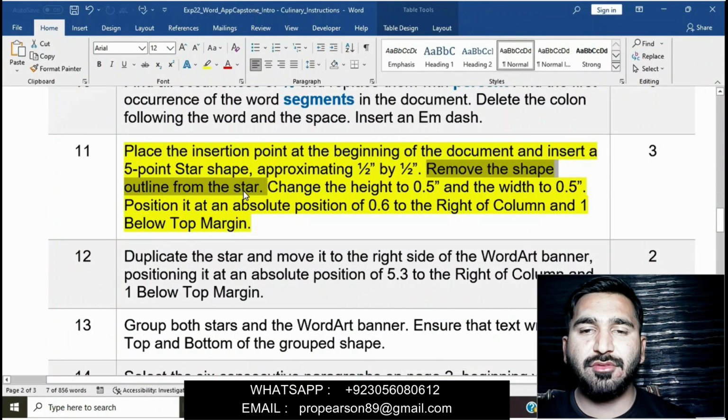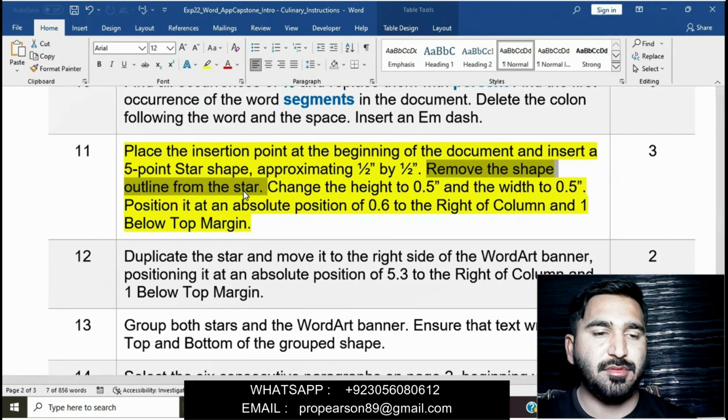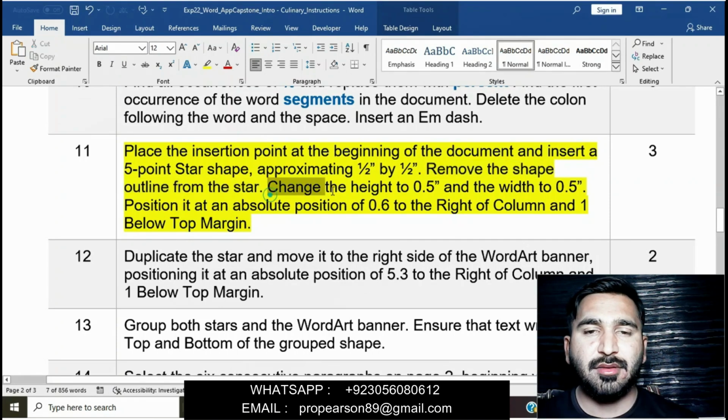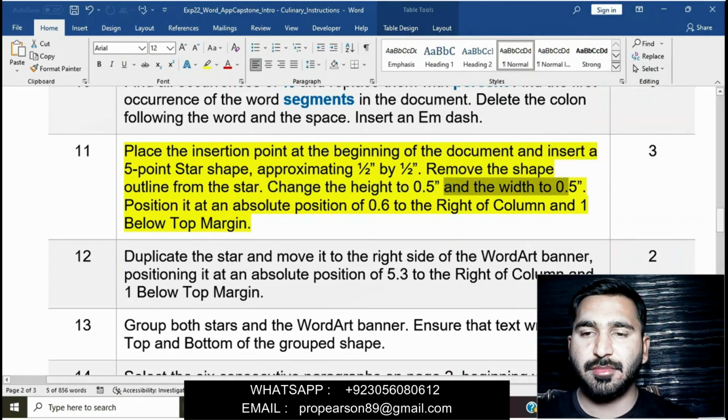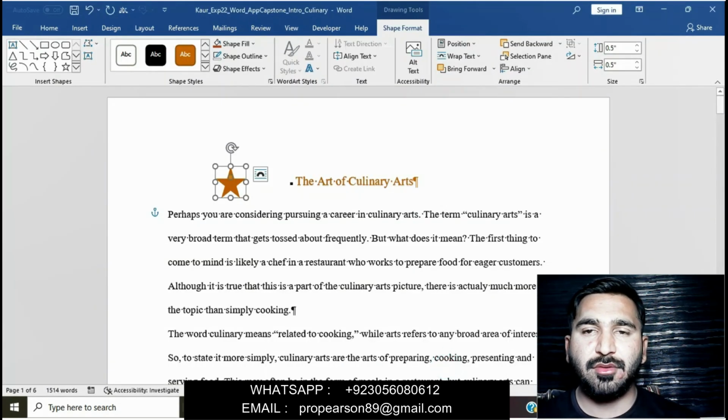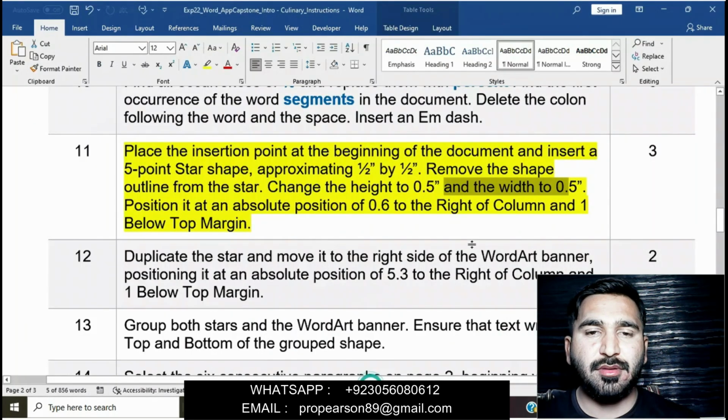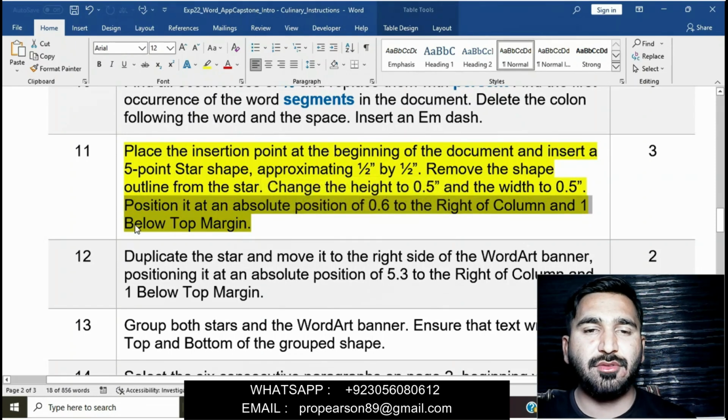Now change the height to 0.5 inches and the width to 0.5 inches. You can see this is also set up, height and width. Position it at an absolute position of 0.6 to the right of column and 1 below the margin.